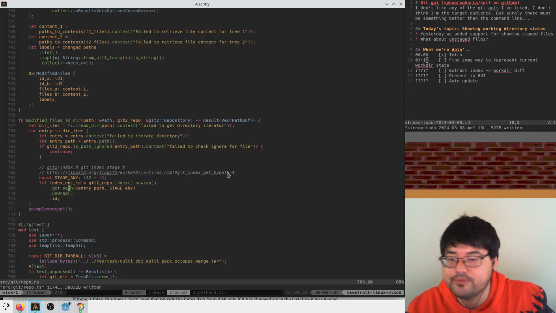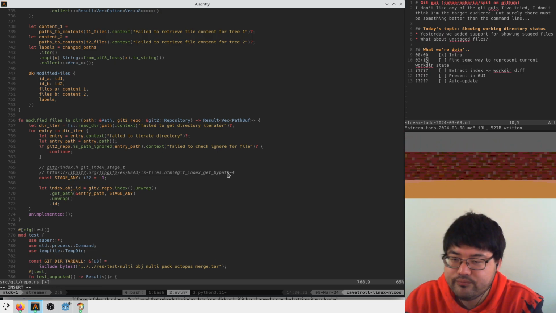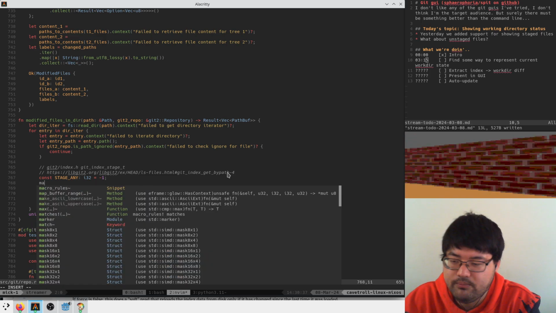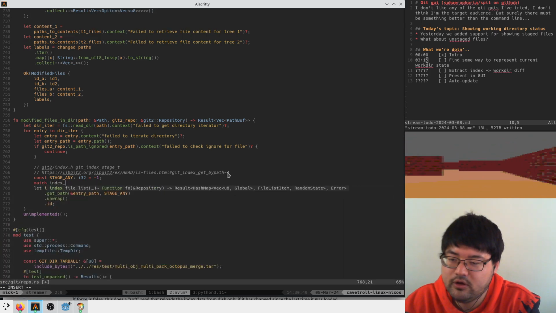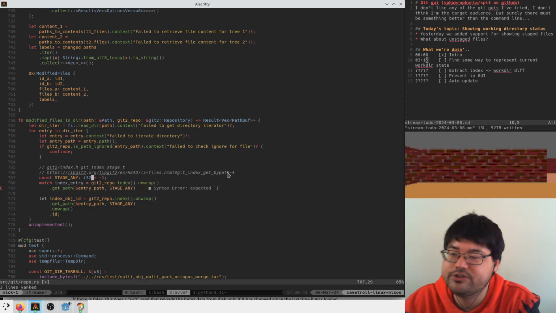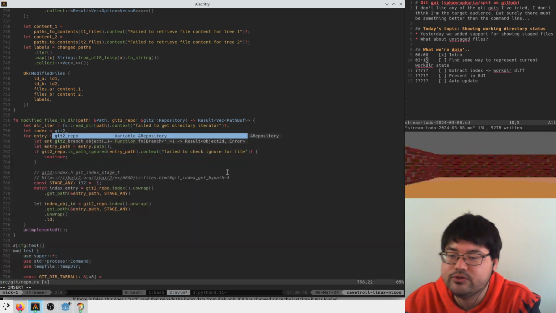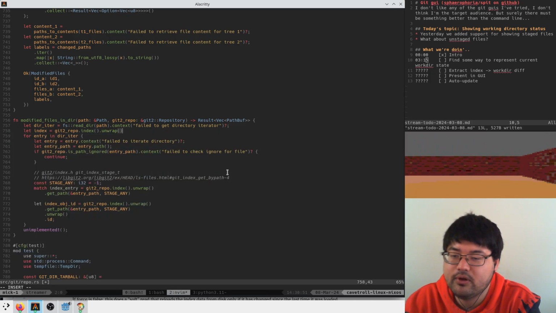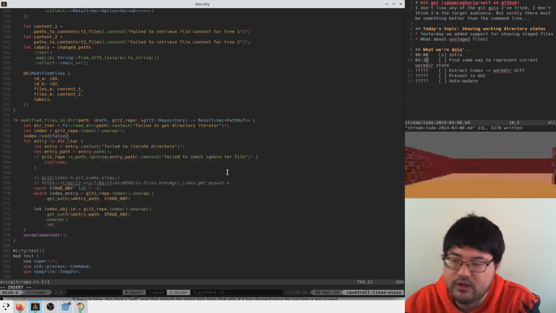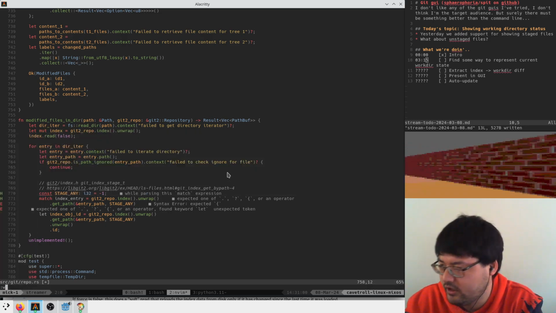So get path has an option. So I guess we'll say match index_entry is equal to this. I guess we'll also extract the index out here. So we'll say let index is equal to git2 repo index unwrap. Okay. And I guess we have to update the index as well. And I think that means it needs to be mutable, if I remember correctly.